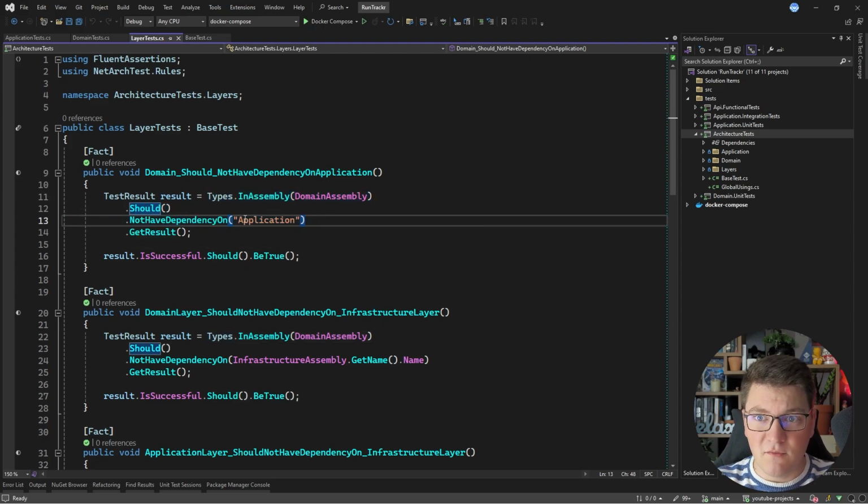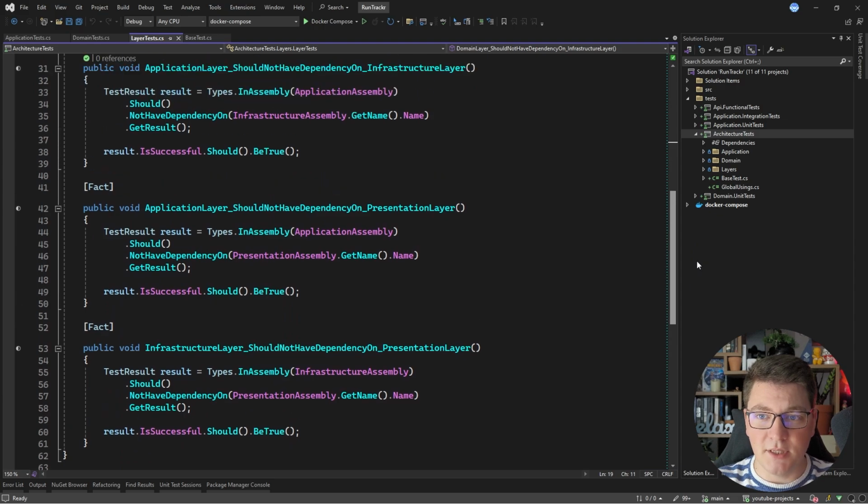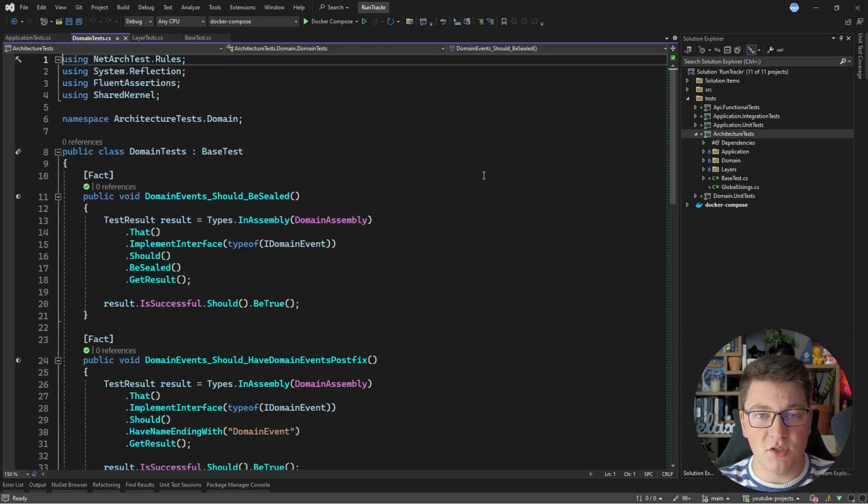The hard-coded value here is actually the assembly name, and another way to get this value is by accessing the assembly instance and then getting the name of that assembly. I also have a few more tests for the other layers in my clean architecture solution, but I also have tests enforcing some design rules.